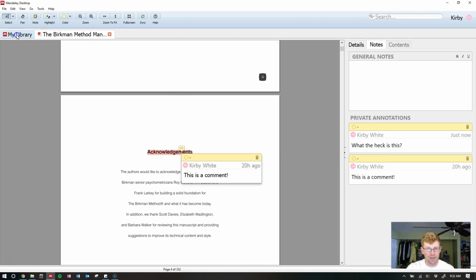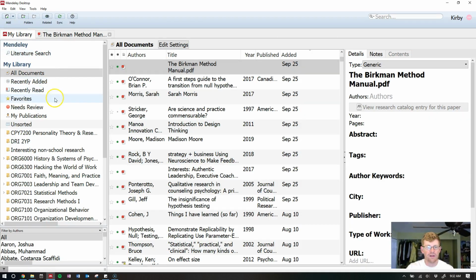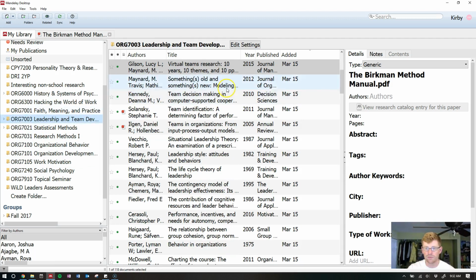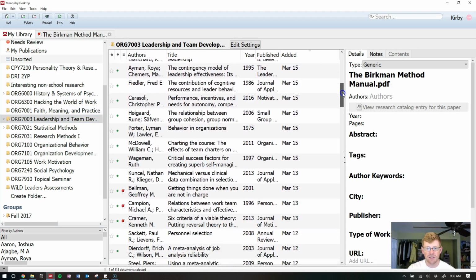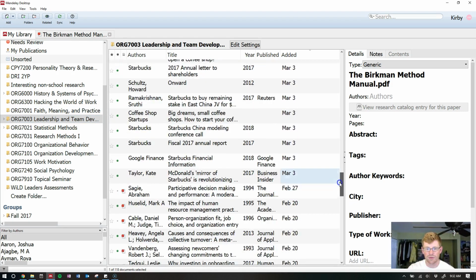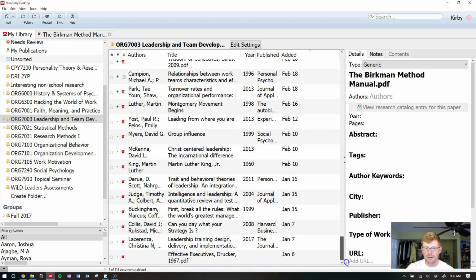In the library section, so you click on this tab to go back to the library, you can organize everything into folders. You can see that I've pretty much made a folder for I think every class that I've been in so far, and that's where I keep track of the articles that we're supposed to be reading through class. So here in leadership and team development, you can see these are all the articles that, oh my goodness, I never scrolled through this. There's a ton of stuff. So you can keep your articles organized in there.